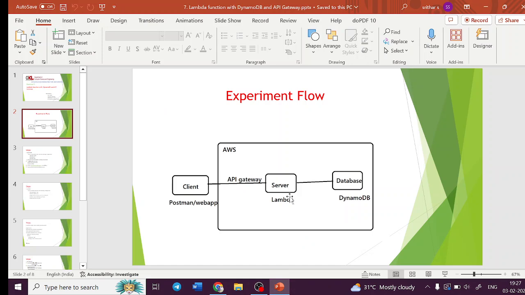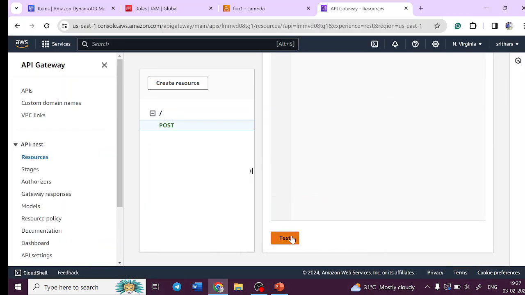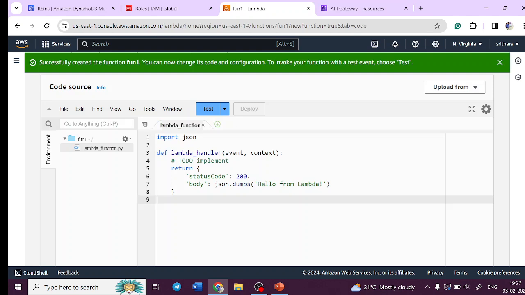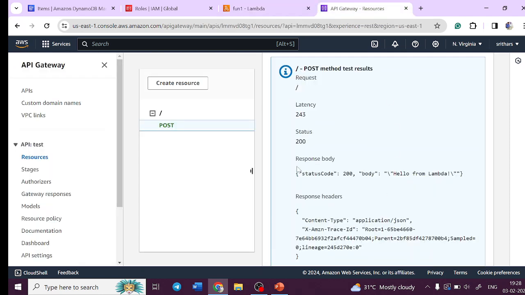Now actually we haven't connected our Lambda function with the database. So whatever data is available in your Lambda function will display. Let's see. If I click test, it will automatically call your Lambda function. The Lambda function contains the default content, Hello from Lambda. It will display. So now the response is success.